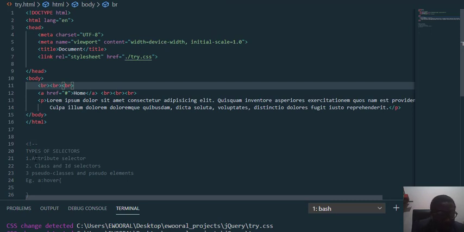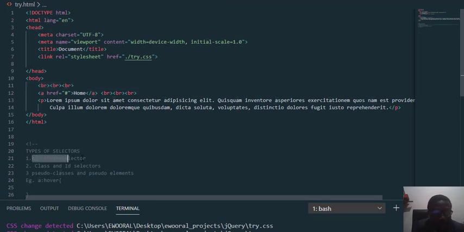Now we've treated the attribute selector, so that is selecting, targeting an element using the attribute.